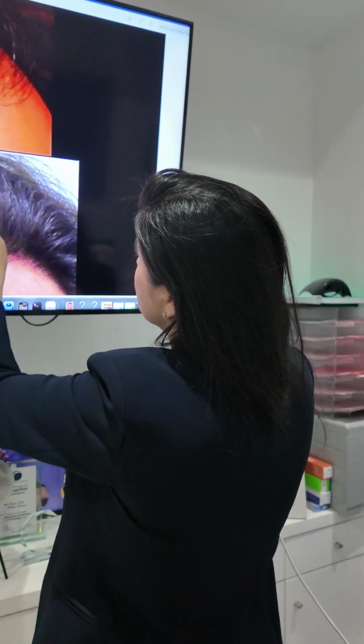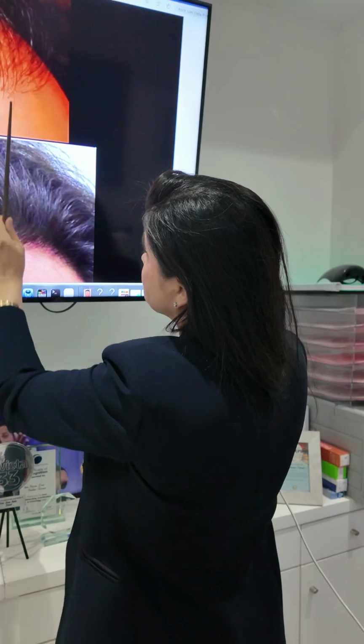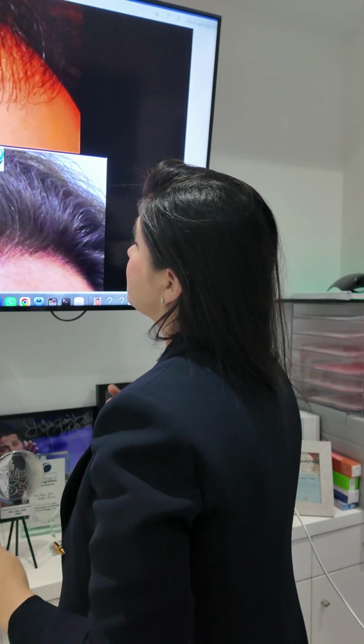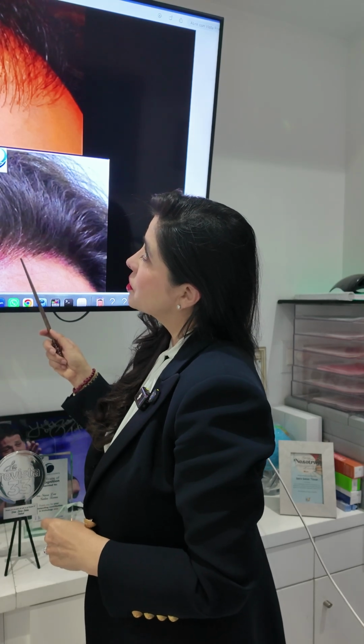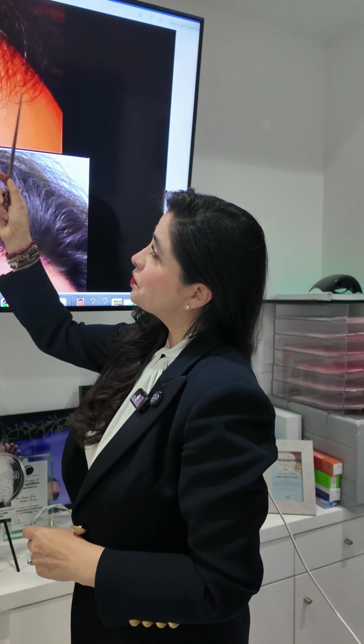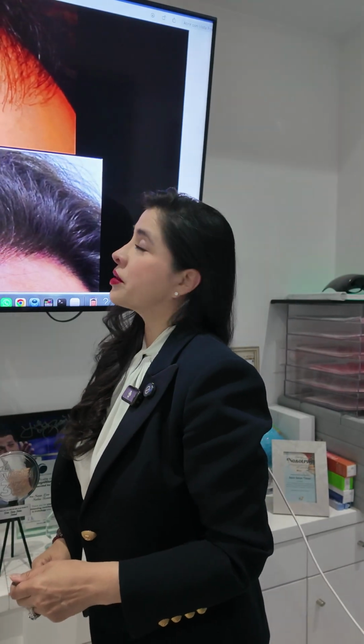And this is after. This is what we do. And this is what we fix. Okay? Look at how natural it looks. Look, the big plugs with low density.